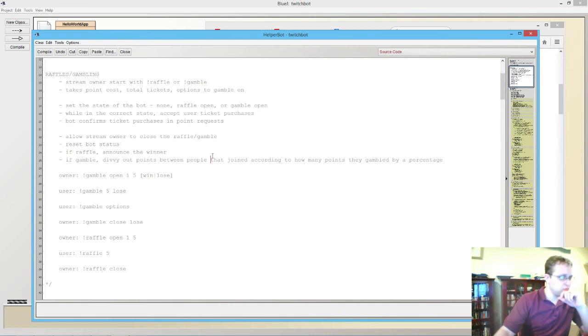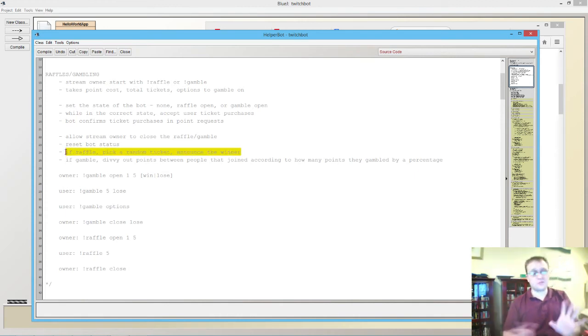Announce a winner. Raffle, pick a random ticket. Now, of course, both of these are going to be done with random numbers. What you would do for a raffle, again, let's say 100 tickets are purchased. It's between 5 people, so on average, people have 20 tickets. You would pick a random number between 1 and the total number of tickets, and that would determine who gets picked.